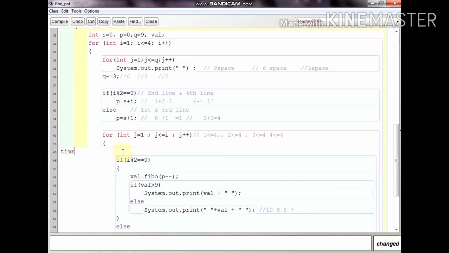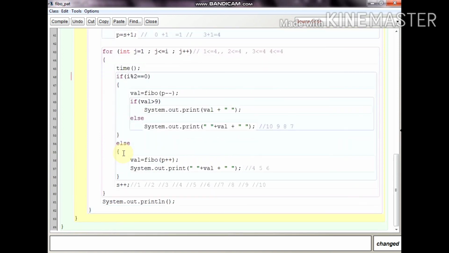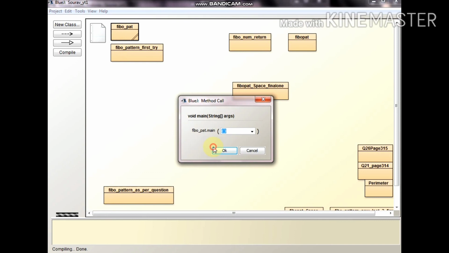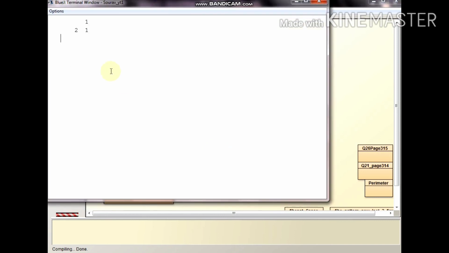Okay, just open close semicolon and see what will be the change. The value is printing in a slow manner, it will be quite effective and looks very superb. So that is the final one.